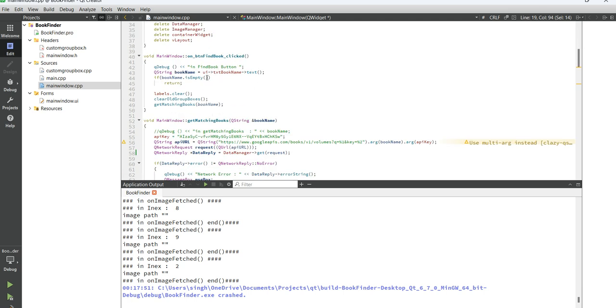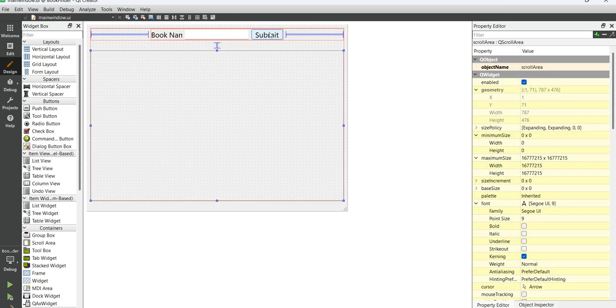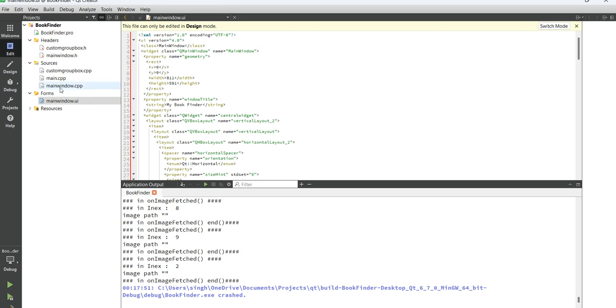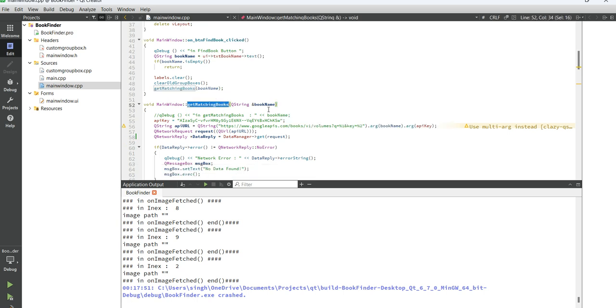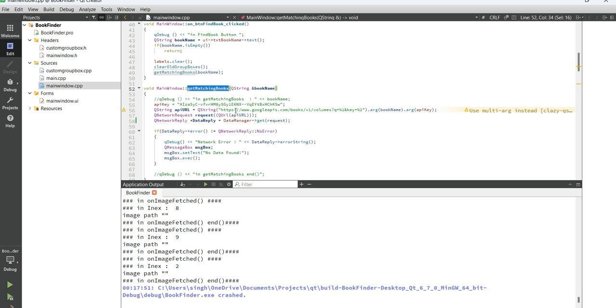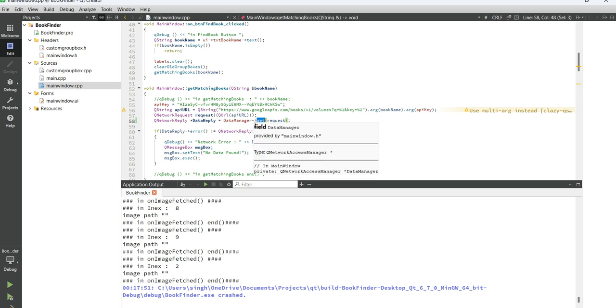And then from the UI, if you see, there's a button click. Submit, find book. So when I click it, I'll take the book name from the text box and just call get matching books. So I come here and pass the book name, and from this function I'm actually calling this get request of the data access manager pointer.